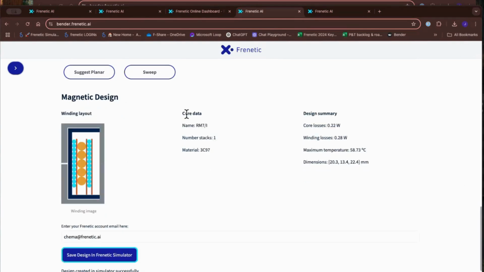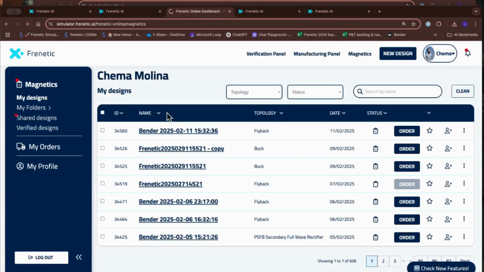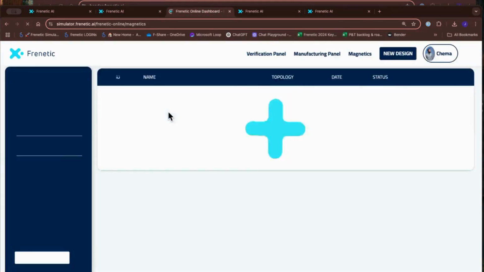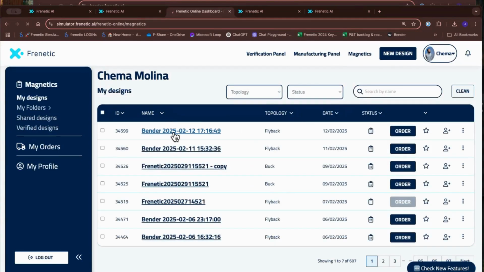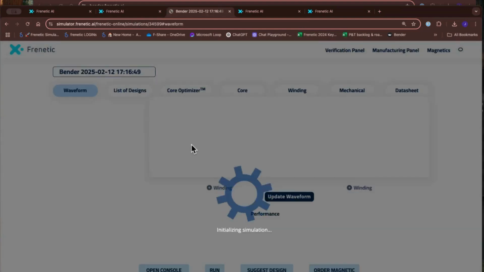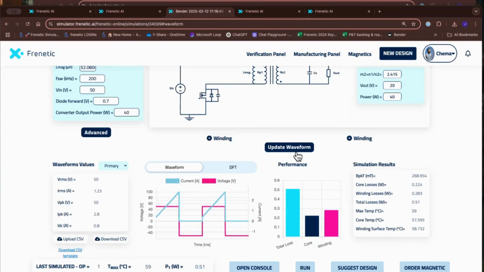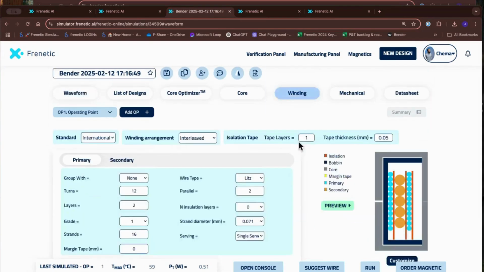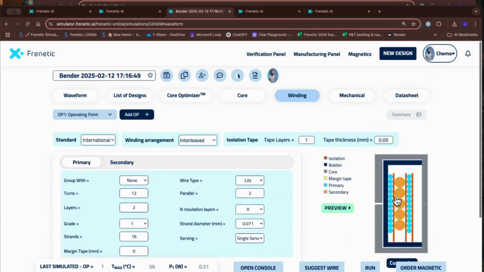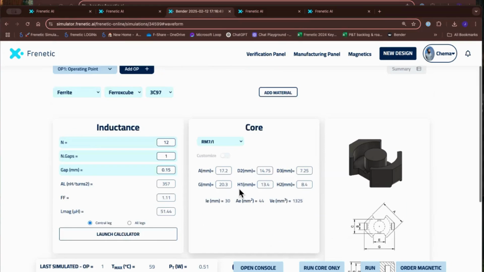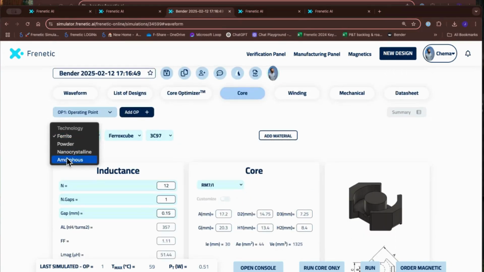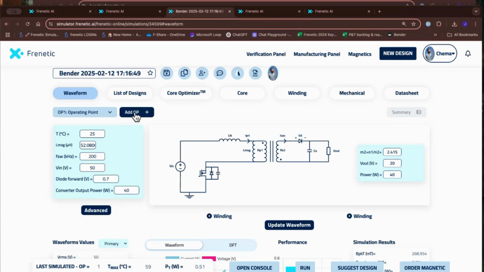Frenetic. And if I come to my account at Frenetic, I can see how this new design appears here. So I can play with all the details of this design, checking, doing changes in the winding, in the core, or whatever. Here you will start seeing that nanocrystalline and amorphous are already included. And the most interesting part is that you can start adding more operating points to this simulation and see how this affects the magnetic.